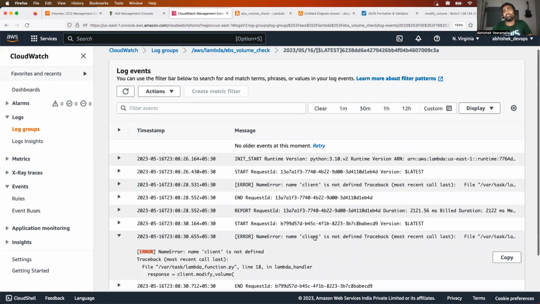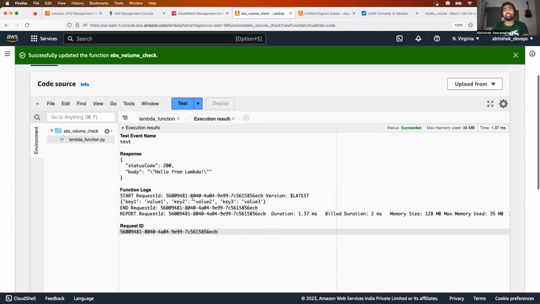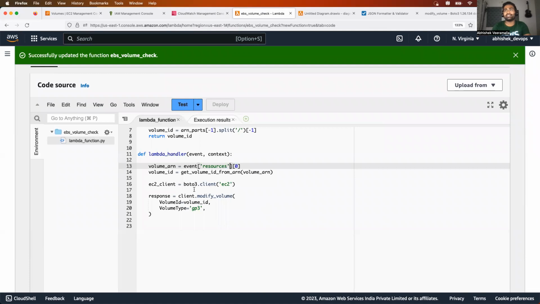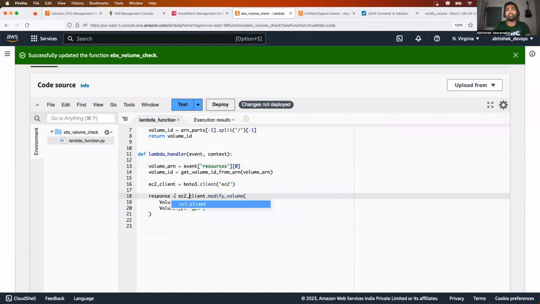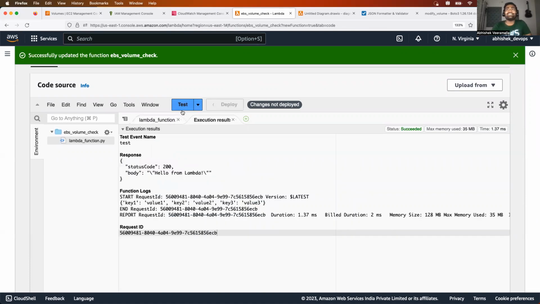Name client is not defined. Okay, so it says that the client dot okay, because I was doing it live, I just did some very simple mistakes. It should be ec2_client because we have defined it as ec2, and this time I'm very sure it will pass.